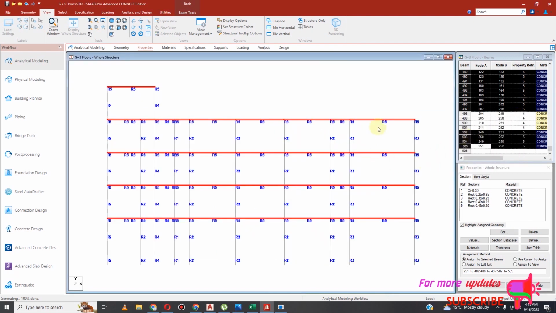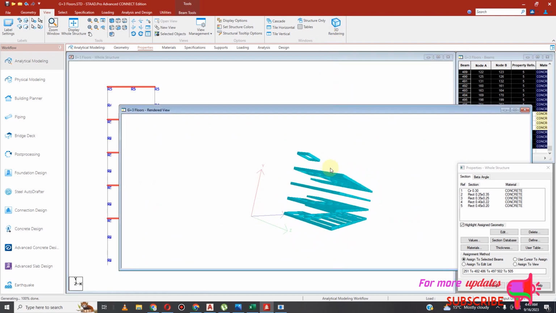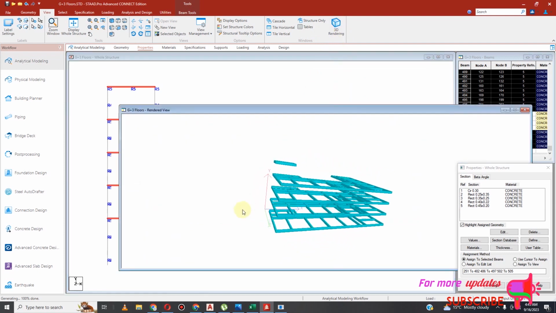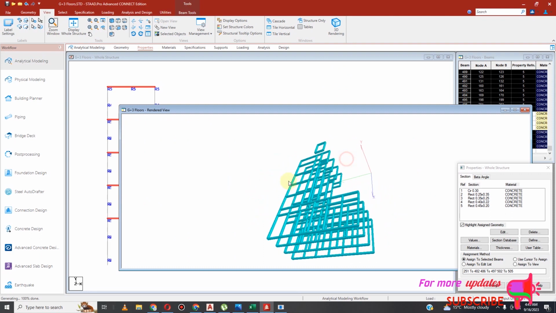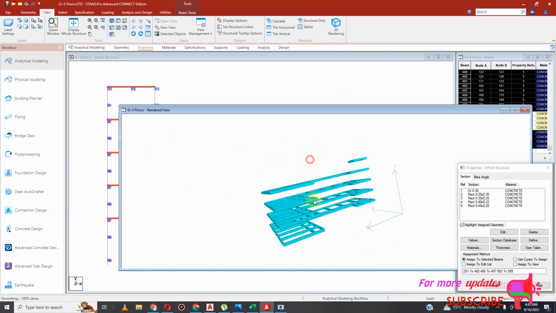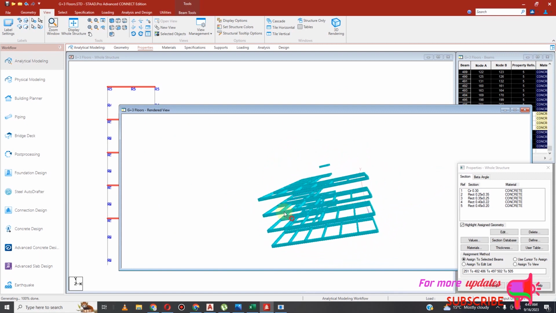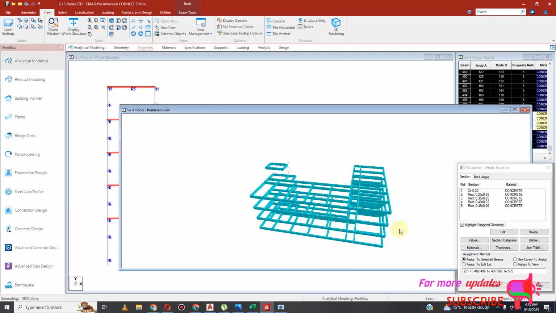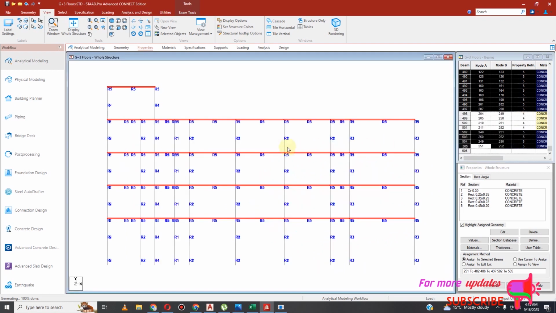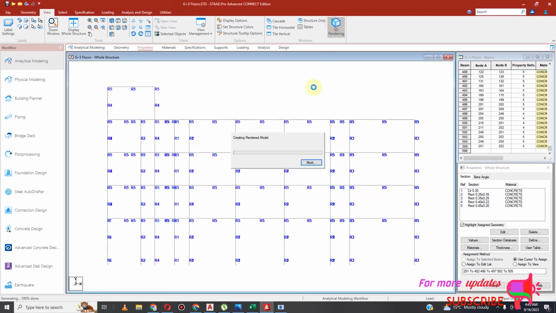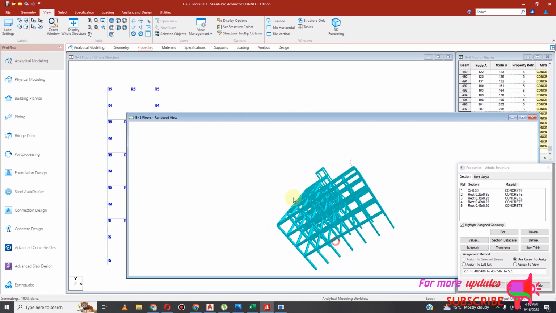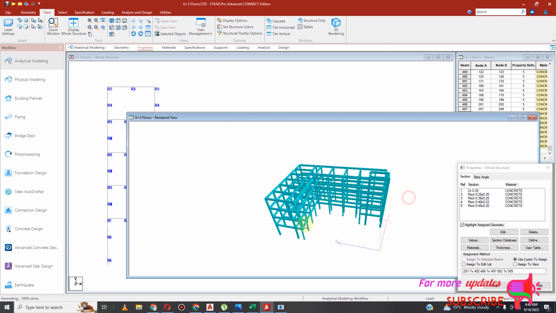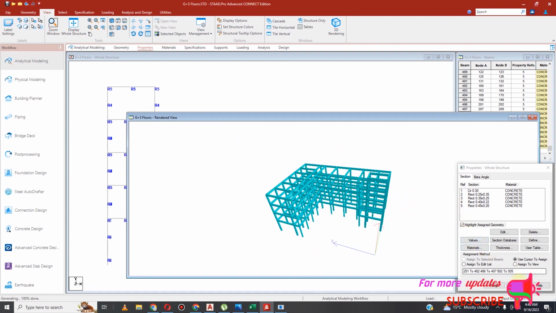So let's view the rendered view now. Now this is okay now, right? So we should be able to use the rendered view to confirm. So now you can see the whole structure. We have been able to model the whole structure, and close.